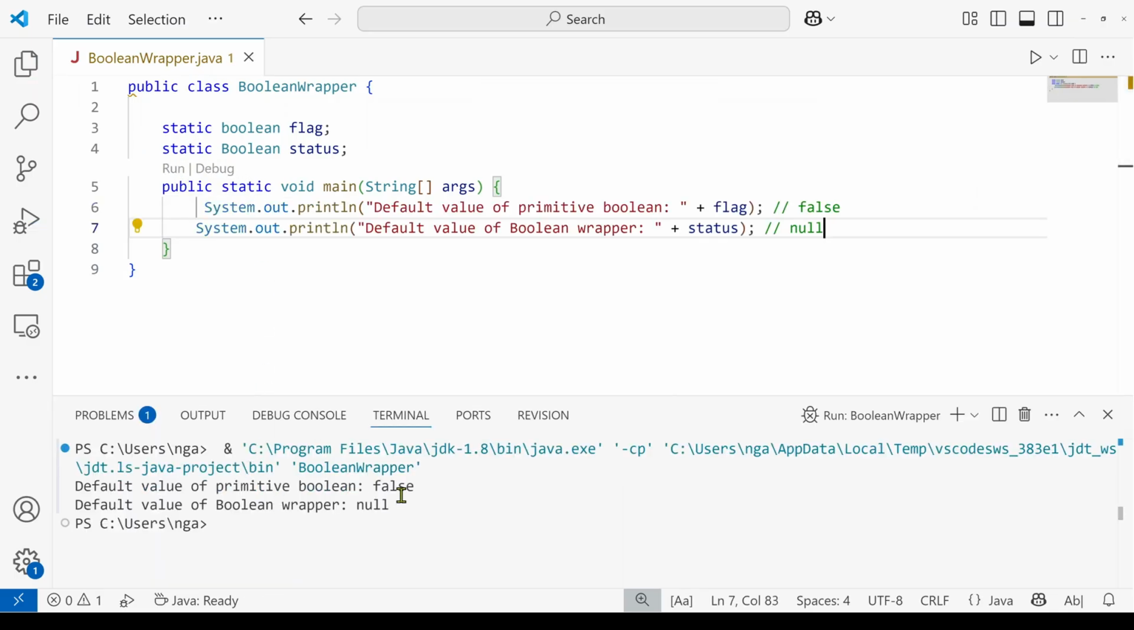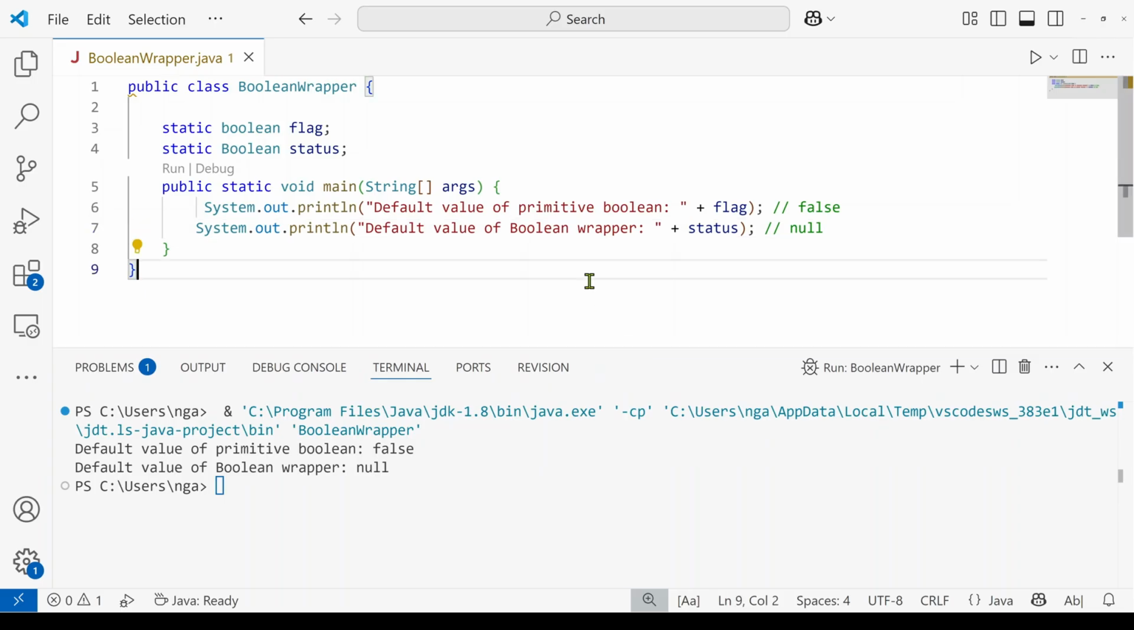Now, run the program and observe the output in your terminal. Expected output is default value of primitive boolean, false. Default value of Boolean wrapper, null.